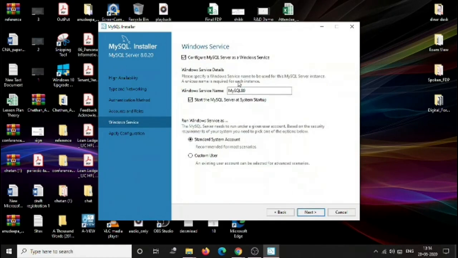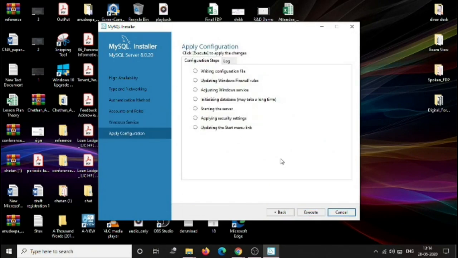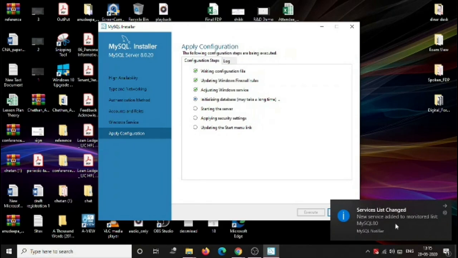So next, you will see the standard account and all this. You can explore and read all the things carefully. This is the configuration ready to be executed on the local system. Just click on execute, and as it is preparing, the server is changed. You will get the notification that a new service is added to the local system, that is MySQL 8.0.